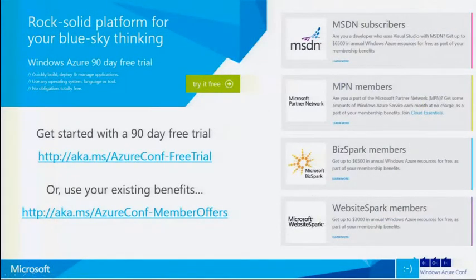All right, so before we end here, I want to point you to a couple of things. If you're not using Azure today, there are a lot of ways that you can get started kicking the tires with Windows Azure for free. Use these URLs here: aka.ms/AzureConf-free trial, and that will get you a free 90-day trial. If you have other benefits with Azure, so if you're an MSDN Ultimate subscriber, you get up to $6,500 a year in Azure benefits included in your MSDN Ultimate. BizSpark, the same way. So if you're not using Azure, there's no reason you shouldn't be. There's plenty of offers out there for you to get started for free, including a free 90-day trial.